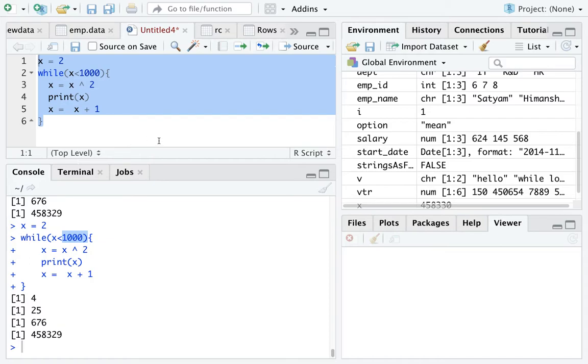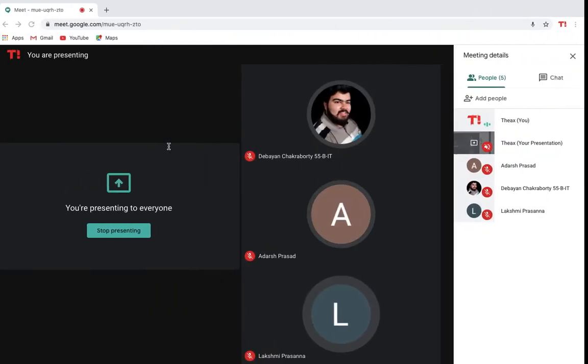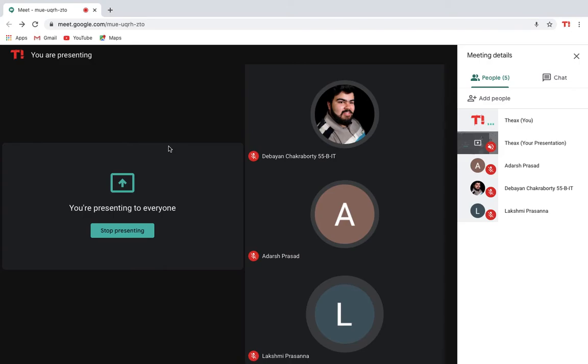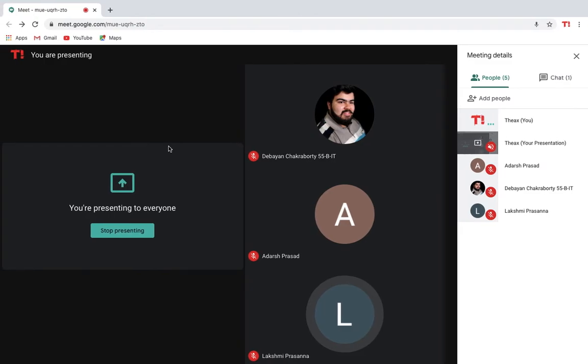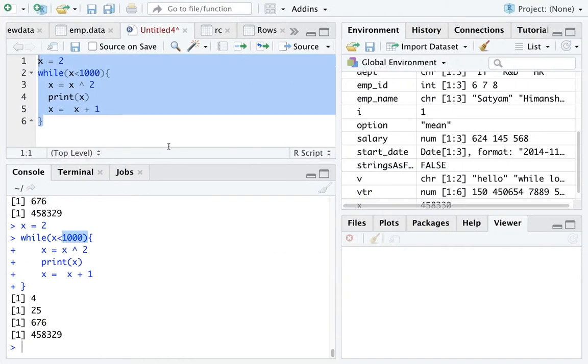So are you guys able to understand the switch statement, if else statement, and also the repeat and the while statement? Everyone is clear with that? Yes, sir. Fine. Yes, sir. Well, okay. What about Lakshmi? Yes, sir. Okay.